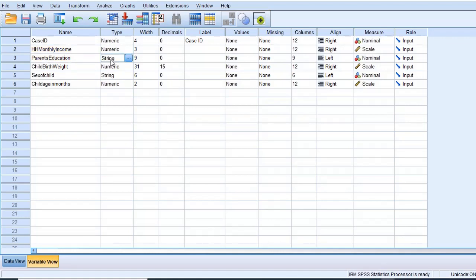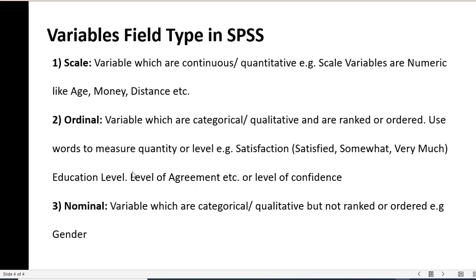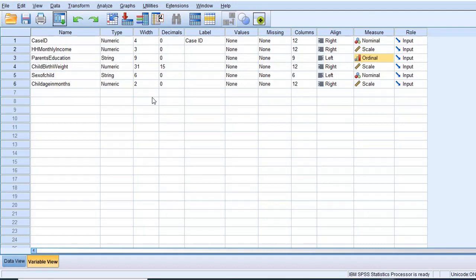Parents education. So it's about education and the field type is string because it's not a number, it's primary, etc. And here you see the measure is nominal. No, it should be ordinal because it's parents education. So it's about the education level, the level of education. So that should also be ordinal. Now the next one is child birth weight. Now weight is a number, so it should be numeric and it would also be a scale because it can be any number.